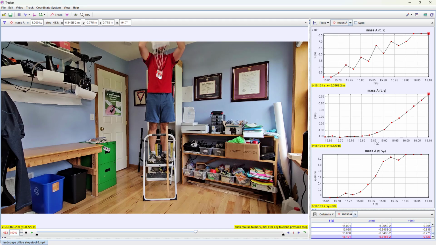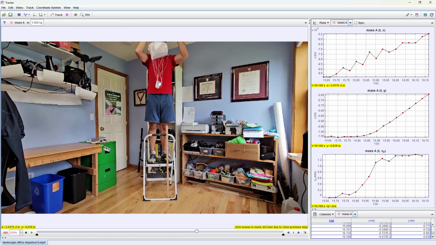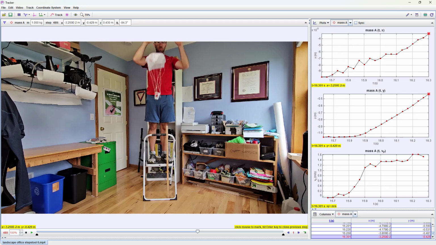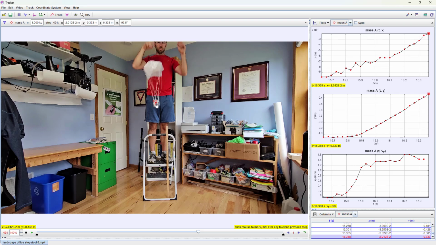So I'm going to track this all the way down to the floor. I'm not going to do a screen recording of that entire process, but when I'm done, we will come back and take a look at the graphs.